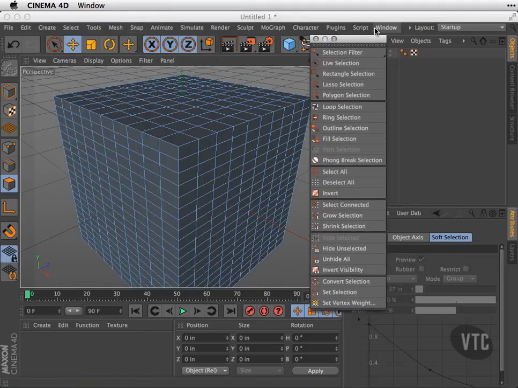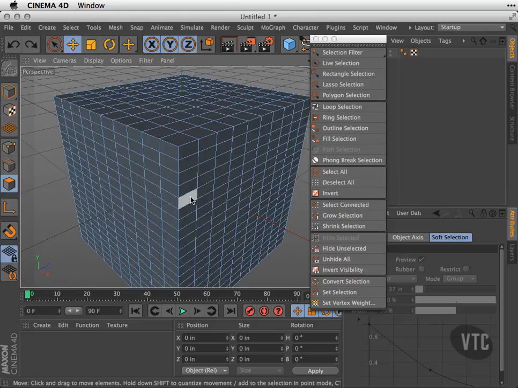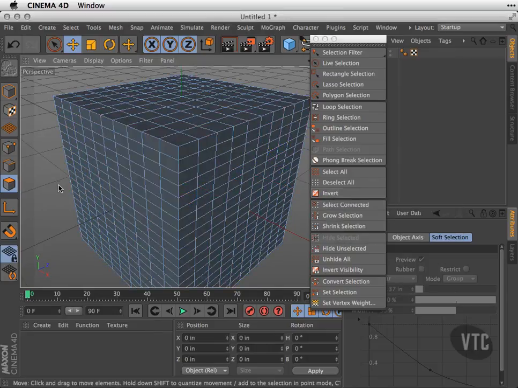Now there's a lot of them, so I'm going to go over the ones that I use most often. For example, select all, which is right here, deselect all, and something I use a lot in Cinema 4D. I'll go ahead and hold down shift to grab just a few of these guys here. Something called invert, which means it will deselect what's selected and grab the rest, which is right here. Very handy when you want to create windows in a building, for example.